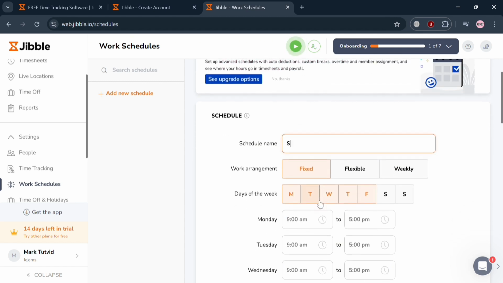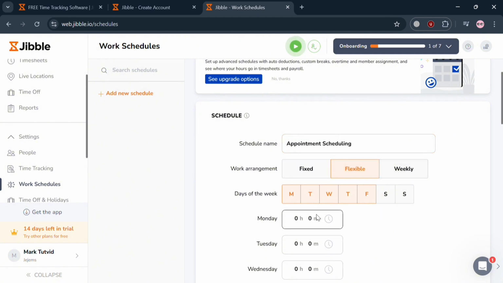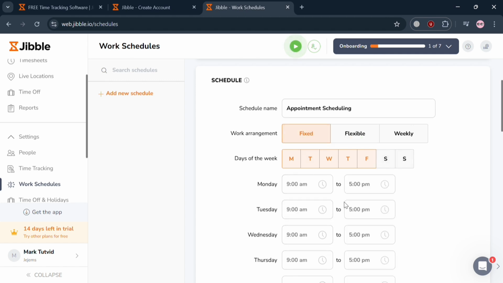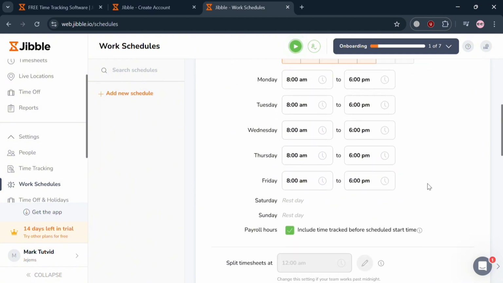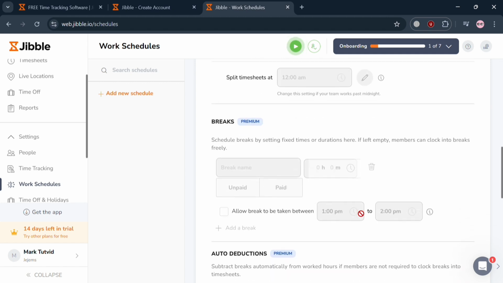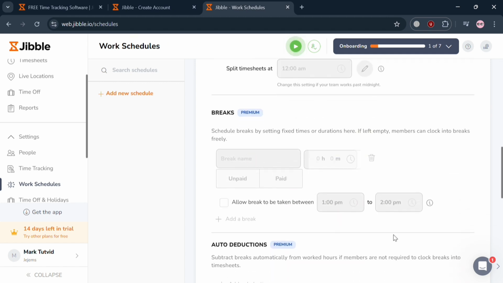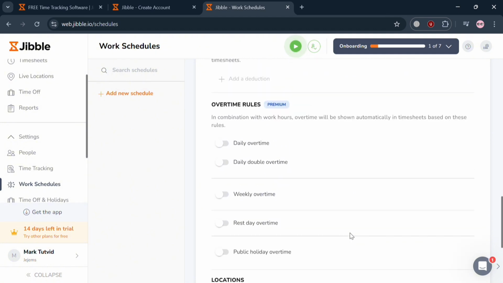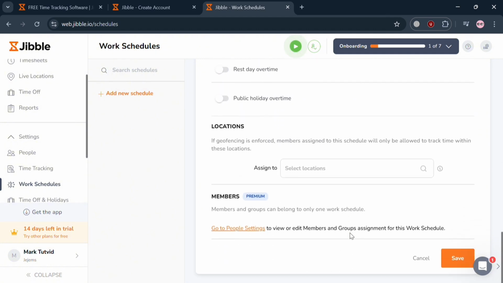You will also enter here the schedule name. For example, I'm going to enter here Appointment Scheduling. Then you could also choose your work arrangement, days of the week, and also in here the exact number of hours that you want to work depending on the work arrangement that you choose or customize in here. And after that, below here, if you scroll down, you could also navigate these breaks, auto deductions, overtime rules, and many more. But you must have a premium account in order to navigate or access those kinds of features in here.